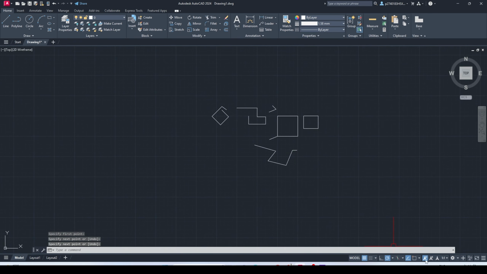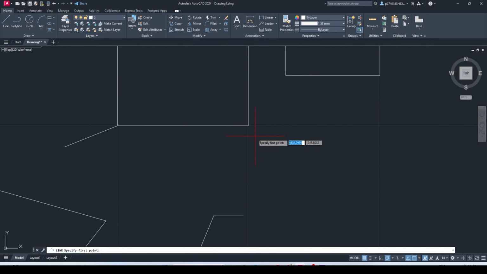But when it is on, we can easily draw because there is a snap.